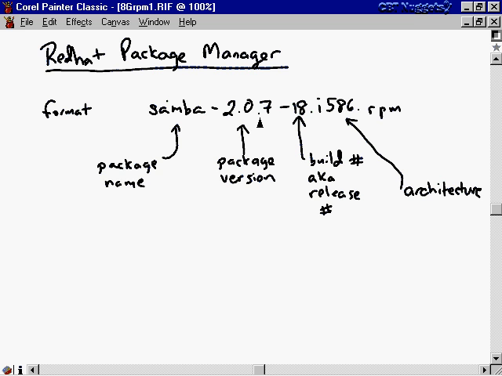2.1.0 is a later version of Samba than 2.0.7, and so on. Following the package version is a dash, followed by what we call the build number or the release number. Now this build number and release number confuses people sometimes because this number is not really sequential. Like if there was a Samba 2.0.7-14 out there, you'd think, oh, I want the -18 version because it's newer than the 14 version. Now that's not necessarily true.